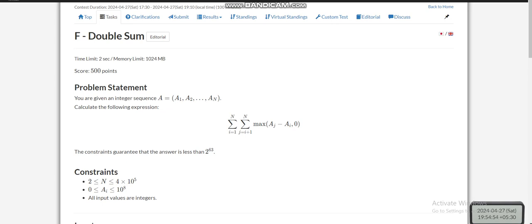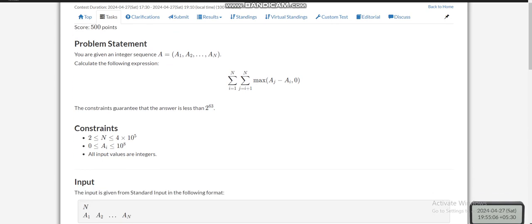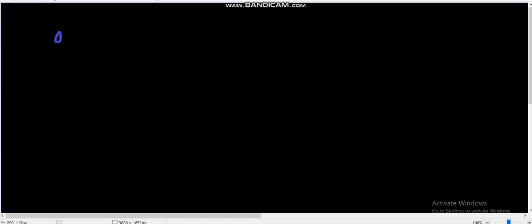So this problem statement is absolutely straightforward. What we have to find? We have to find the sum of differences between all pairs of integers if the difference is greater than 0. So what are the constraints? N is up to 4 times 10 to the power 5. So the expected time complexity will be order of N, or order of N log N, or order of N log squared N also.